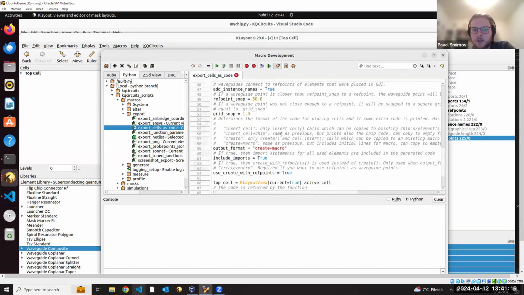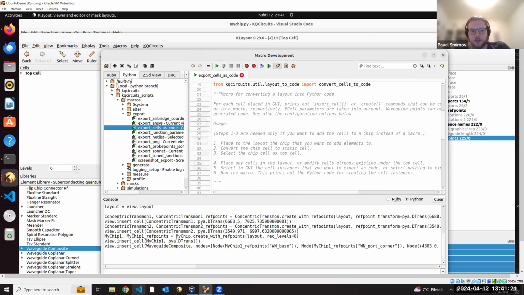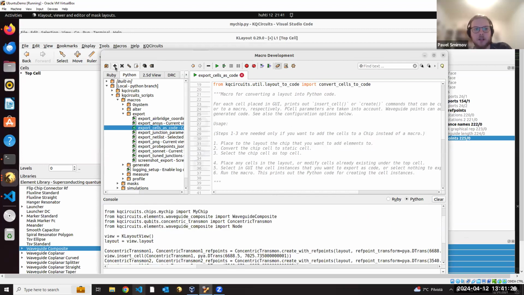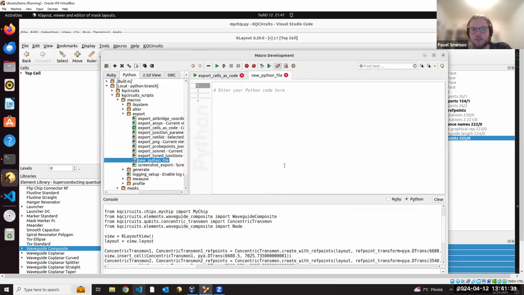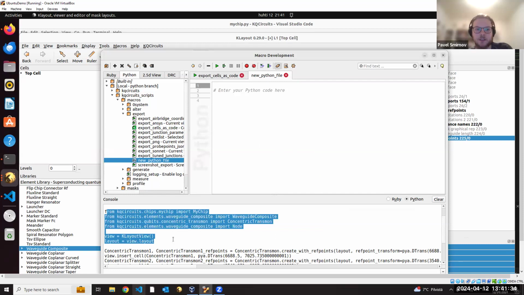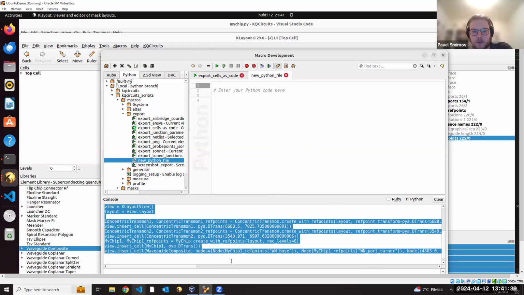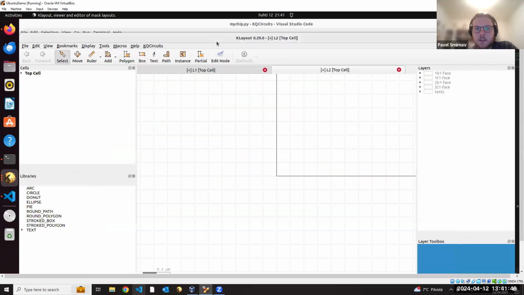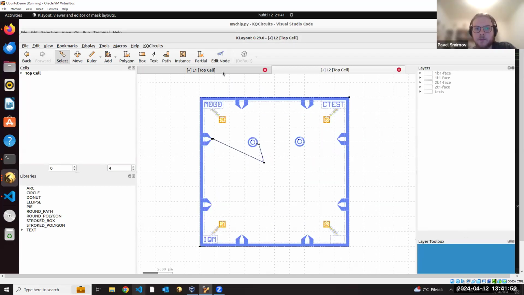And this is something that you can use. If we run this now, it will generate some code here that you can immediately copy and paste into a new macro if you want. And it will generate the exact same thing that you've just had in the layout. So let's actually do that. So we copy this, we paste this, so we can run this. And then in this new layout, it will have the exact same thing that we have here.